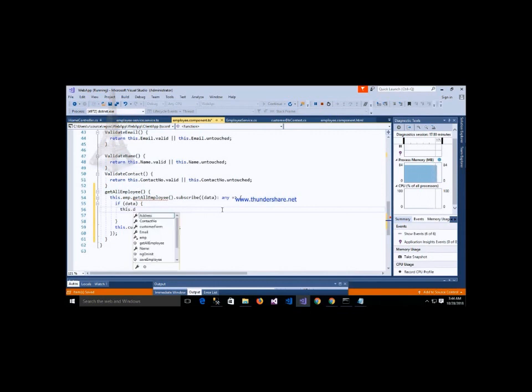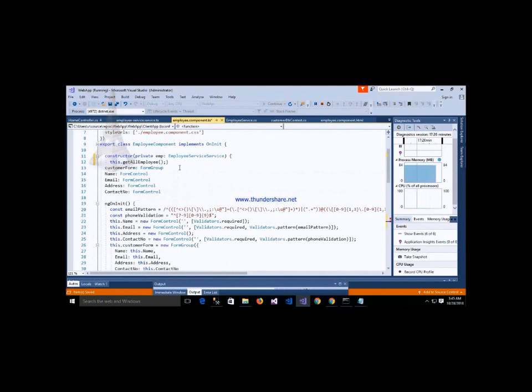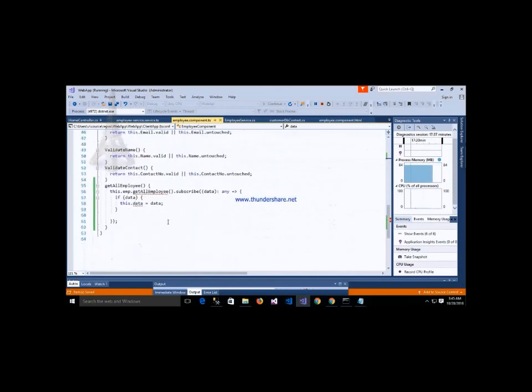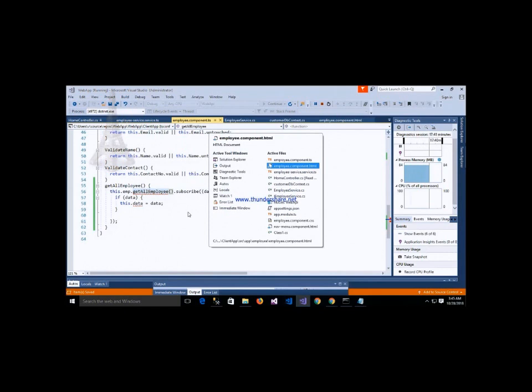this.data is equal to data, and data is declared here as data of type any. After that, get all employee, write down my service here.